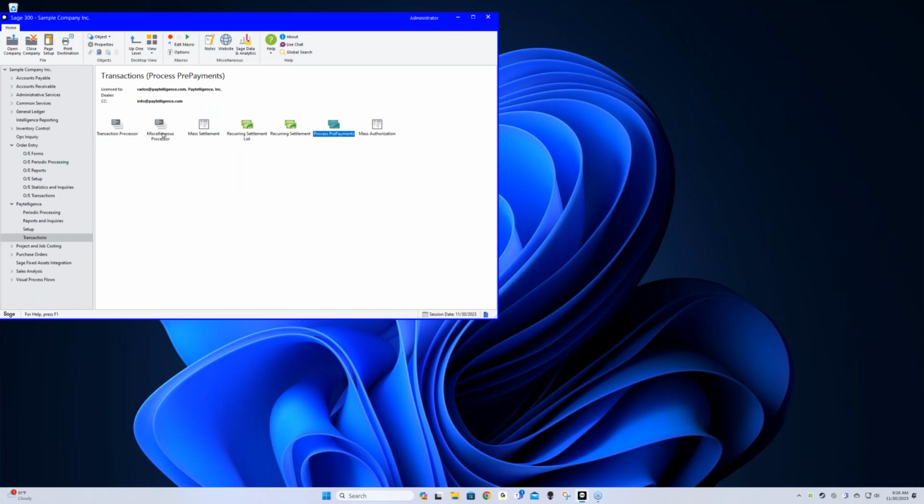The last and final processing tool we have is something called Miscellaneous Processor. I know I'm very close to the end of the time. I'm almost done as well.